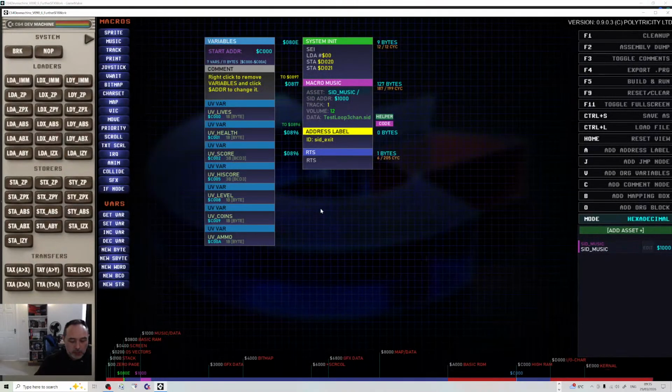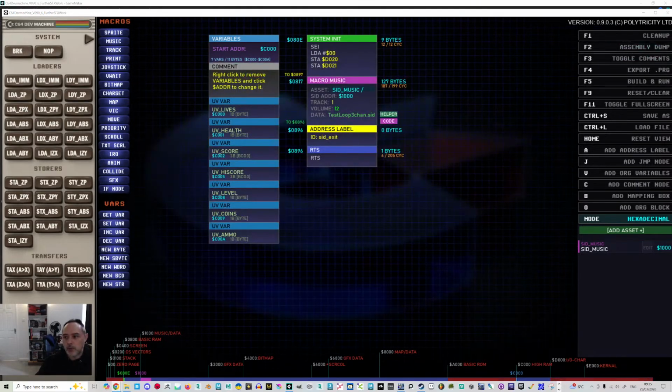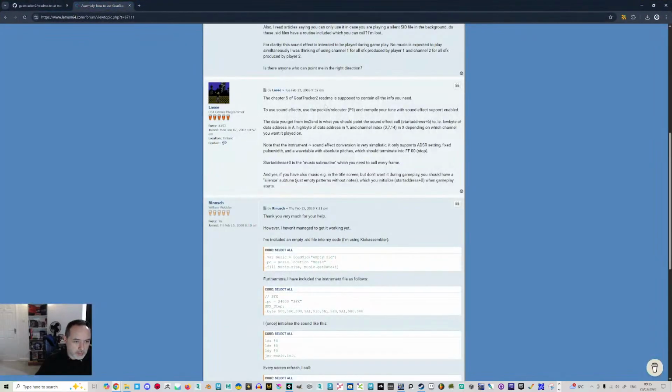And then let's say I did want to have a sound effect. I'm just completely not clued up about how to do this yet. Let's just see what people are saying. Chapter 5 is supposed to contain all the info you need. To use effects, use the packet reel and compile your tune with sound effect support enabled. Done that. The data you get from instrument to sound is what you should point the sound effect call at. Start address +6, i.e. the low byte of the data address. Yep. And the high byte of the data address in Y. Depending on which channel you want it played on.